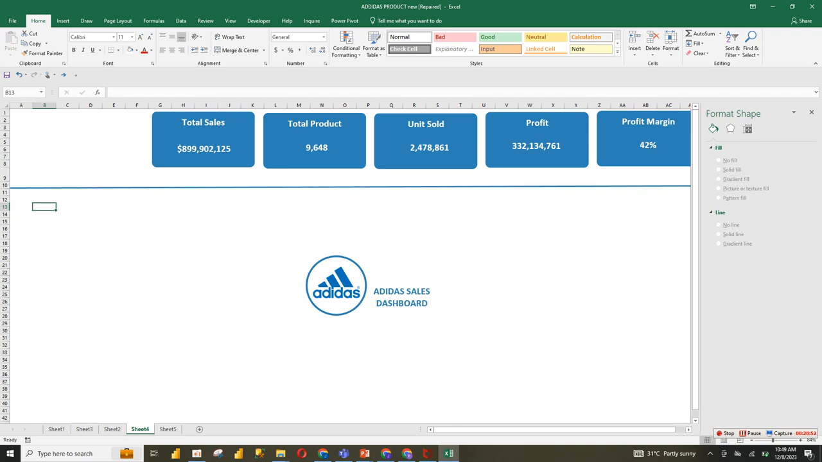So here I'll write states. Then here I'll write 2020. Then here will be 2021, and this will be year on year growth.